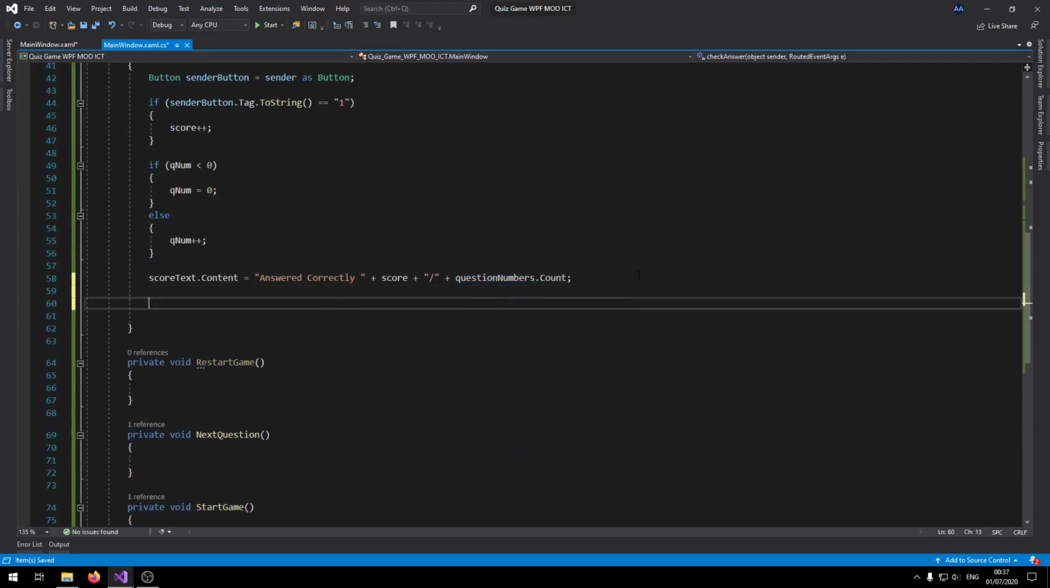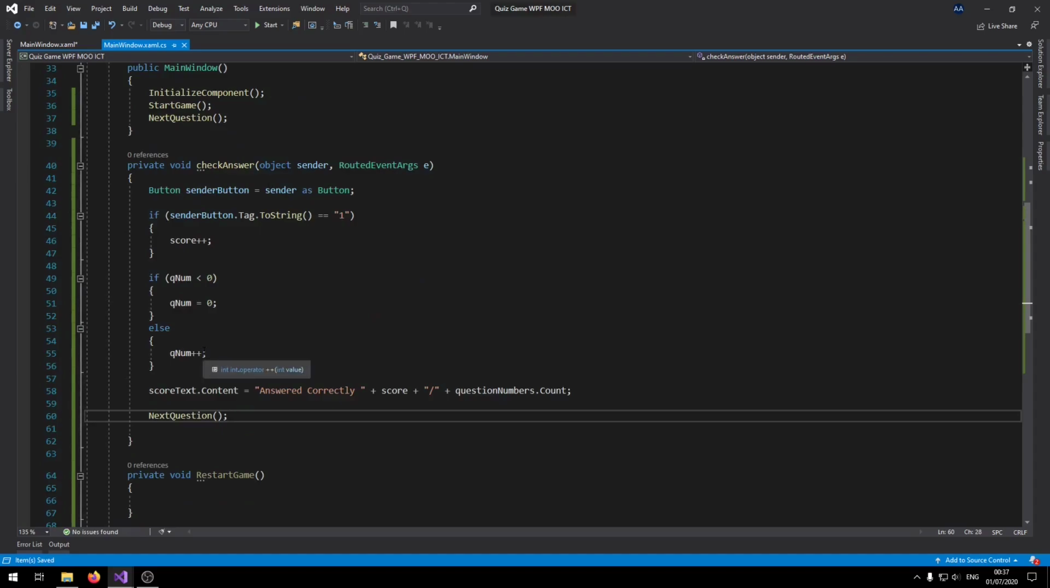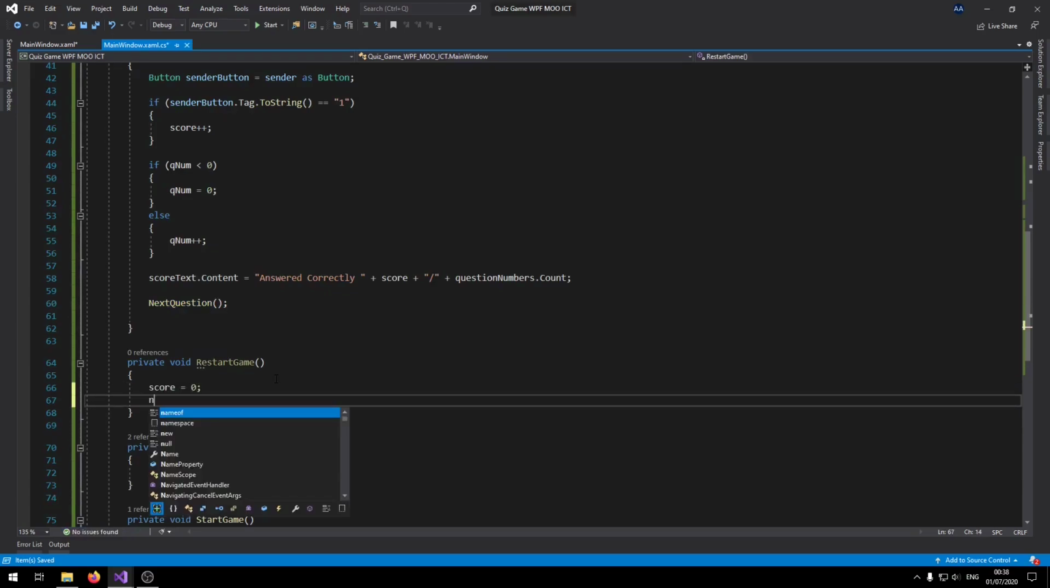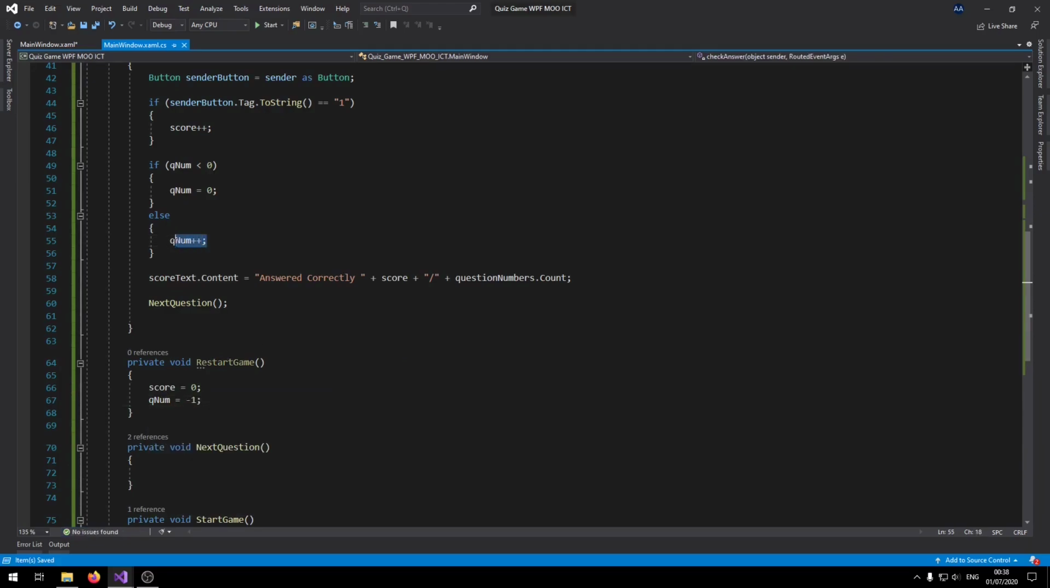Okay, and then the last bit is going to be the next question function. So once it does all of that on the click, then we just go and run the next question from there. Okay, so inside the restart function, basically going to say score set to 0, right? Qnum is going to be set to -1 because it always increments it whenever it starts.